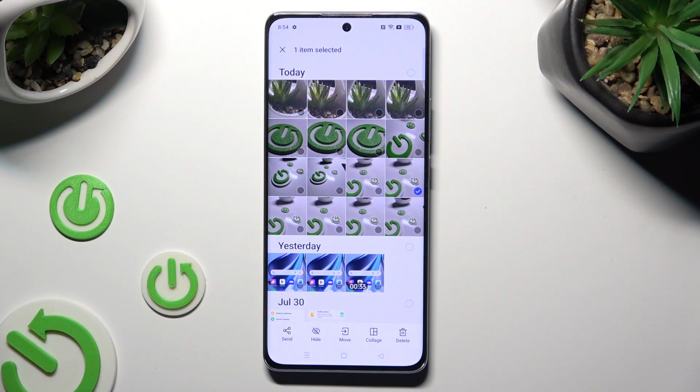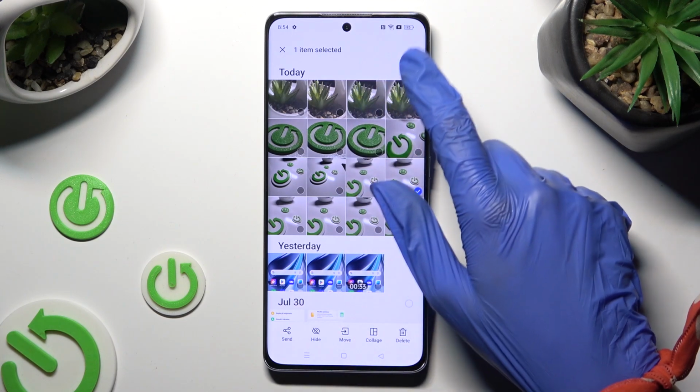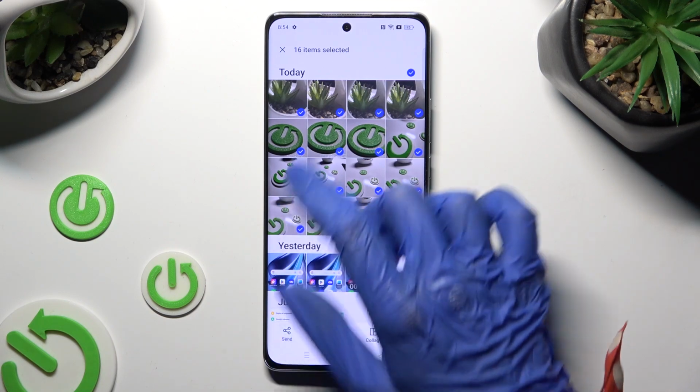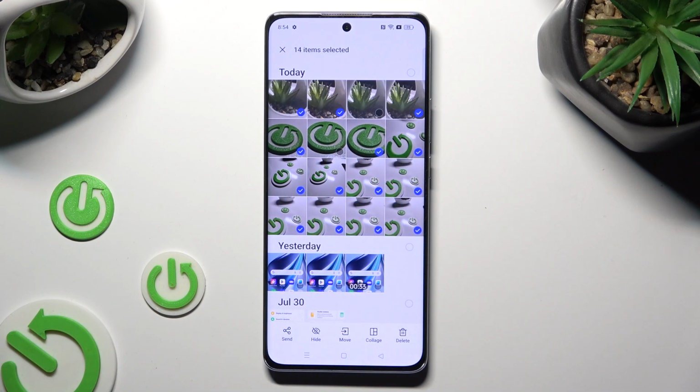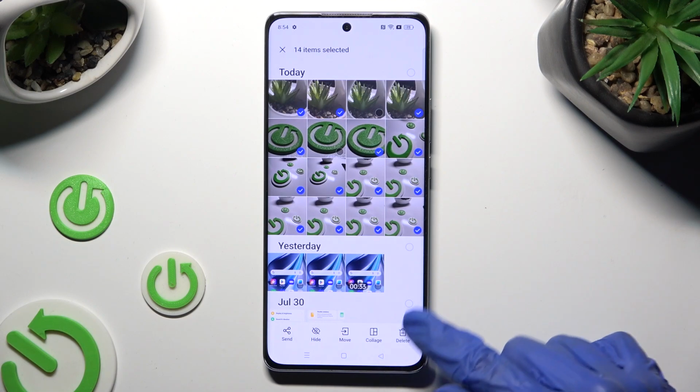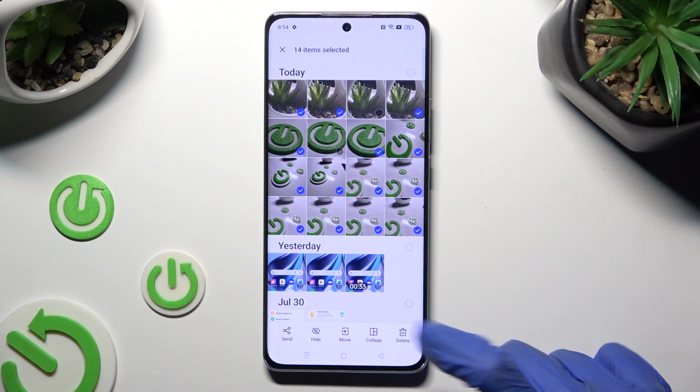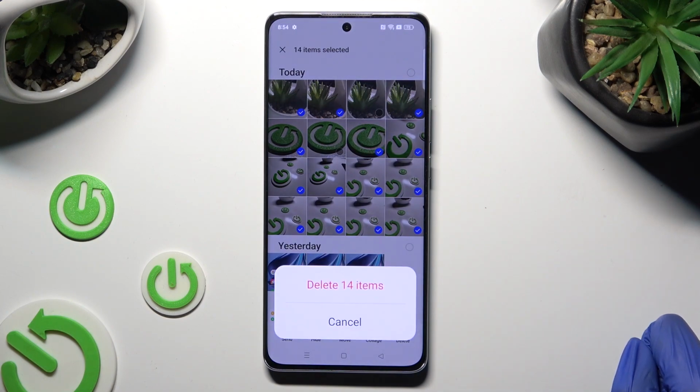Now to select multiple ones right away, click on this little icon at the top right corner. And to exclude some of your photos that you wish to keep, tap on them. To delete the rest, select this delete icon at the bottom right corner and confirm your choice in the pop-up.